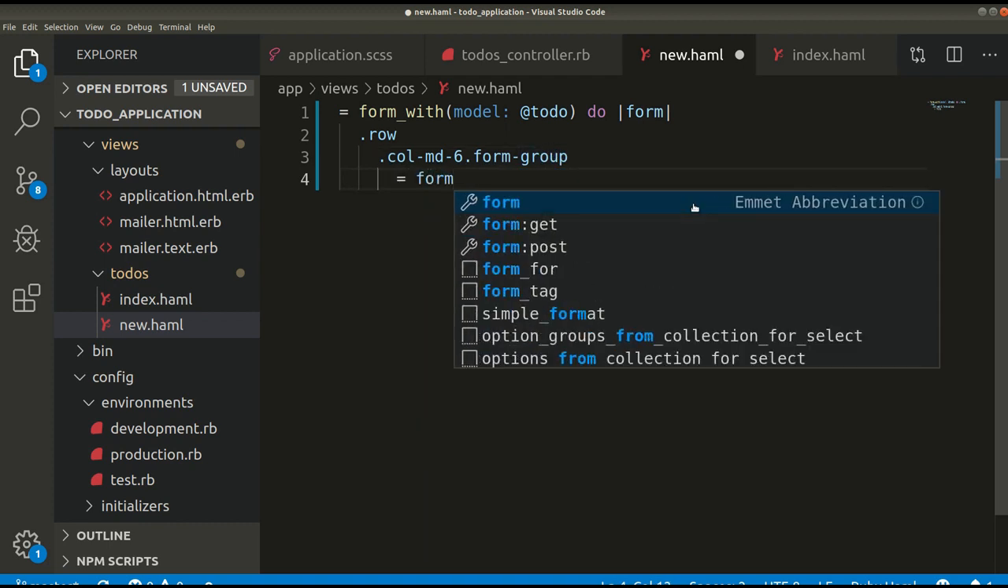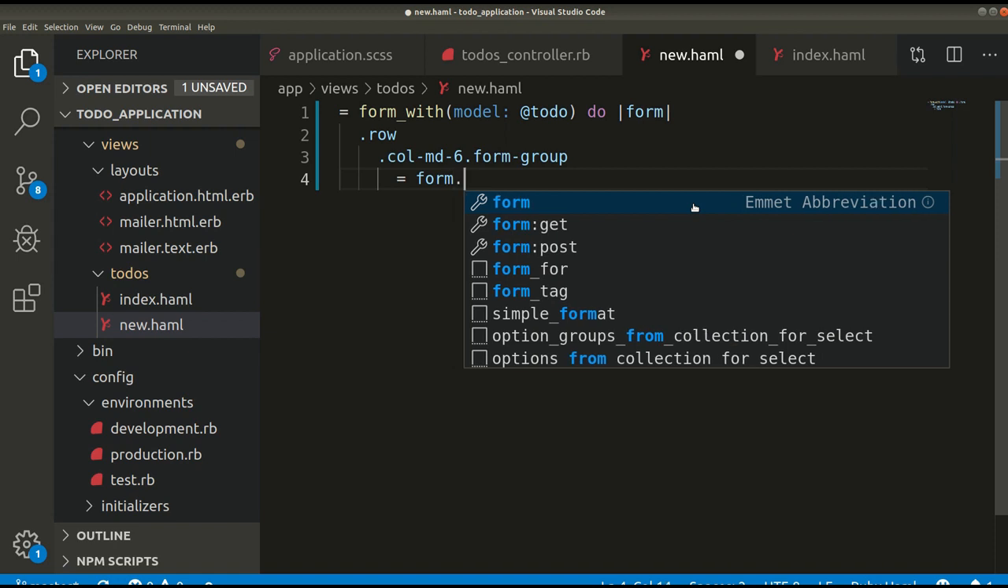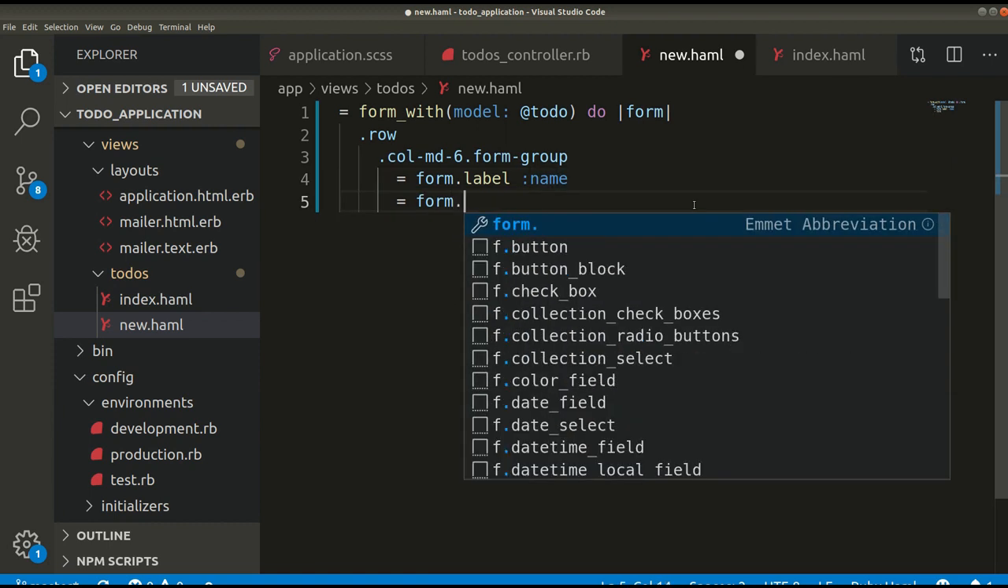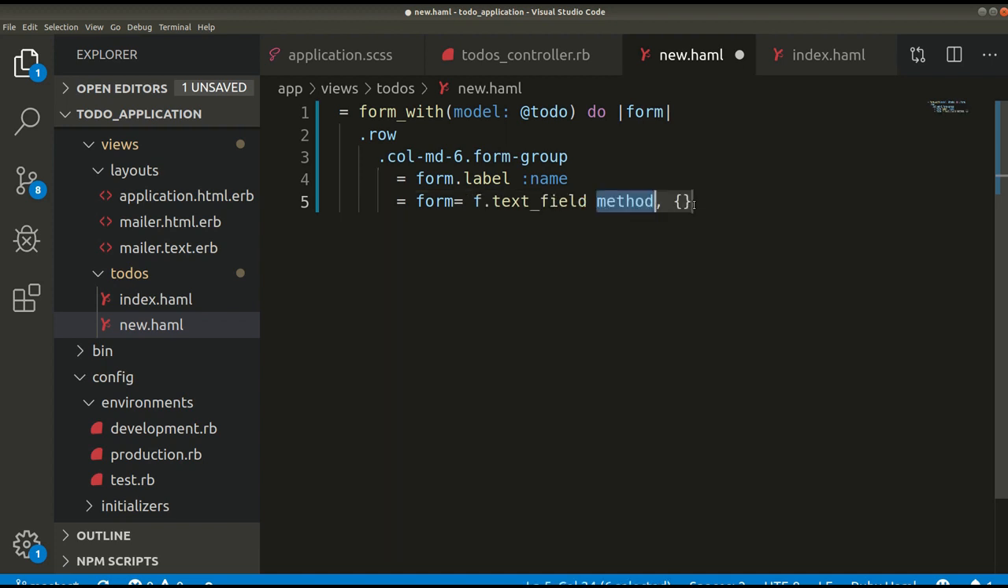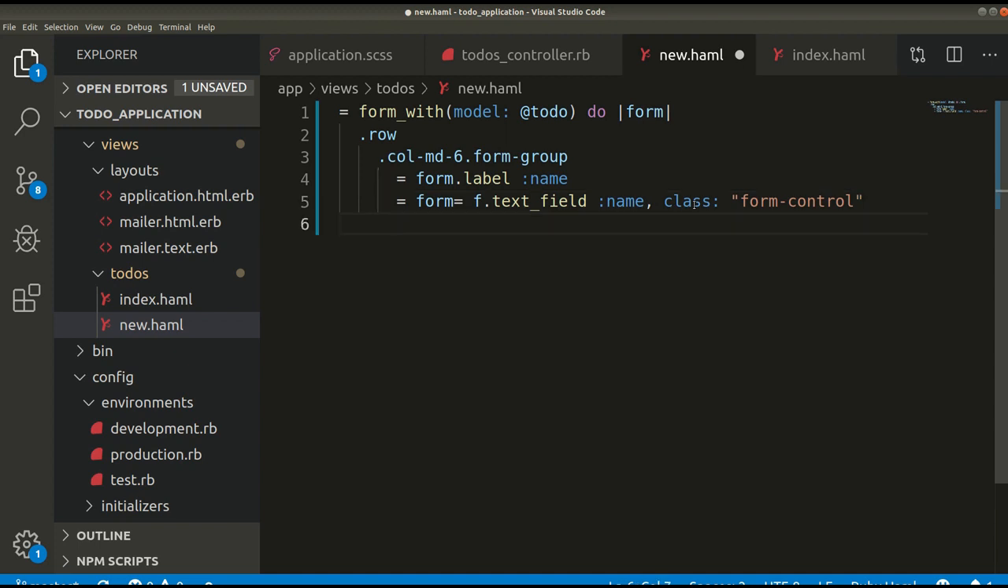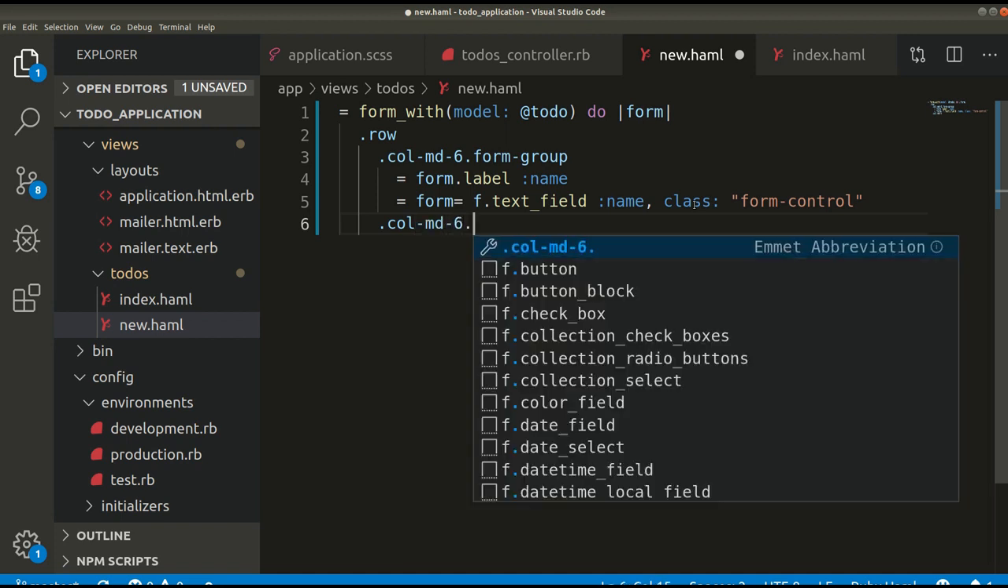Then after form.label name, form.text_field name, and we'll be adding to this form field class. The class is form-control. Then after, let's create another column 2.